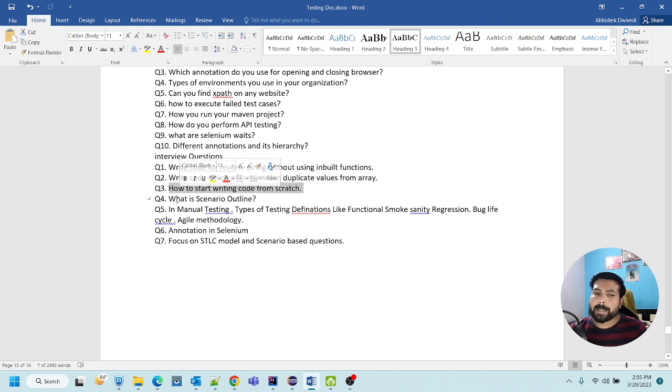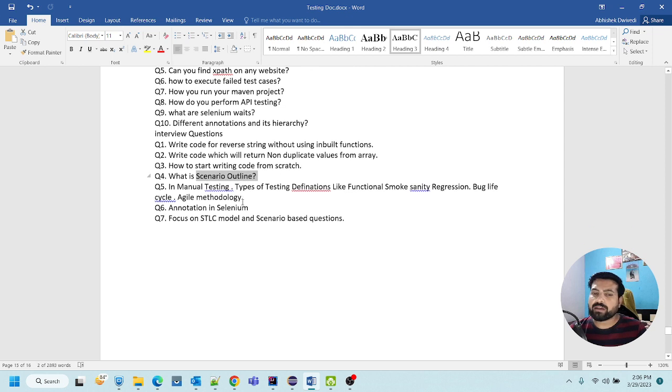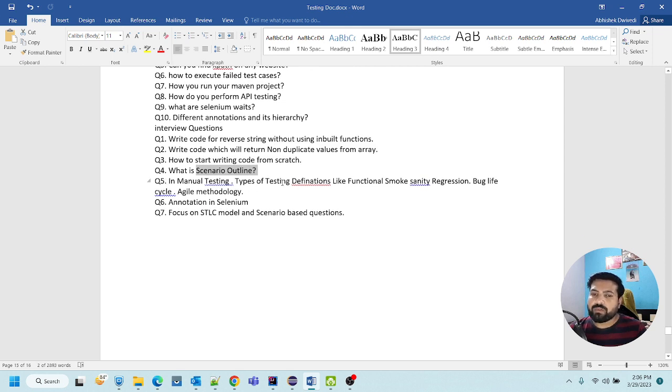This is very basic. What is the scenario outline? This is related to Cucumber. The outline and the uses of scenario, the difference between scenario outline and scenario. In manual testing, types of testing definitions like functional, smoke, sanity, regression, bug life cycle, agile. So this is about manual testing. I have consolidated these interview questions from different websites, different people, or as per my experience, and I consolidated all those.